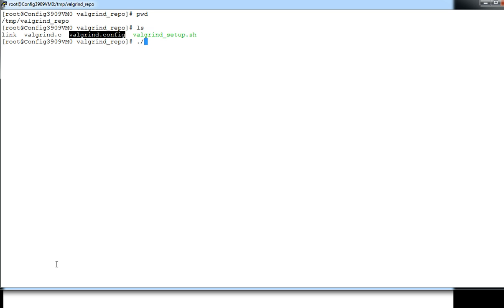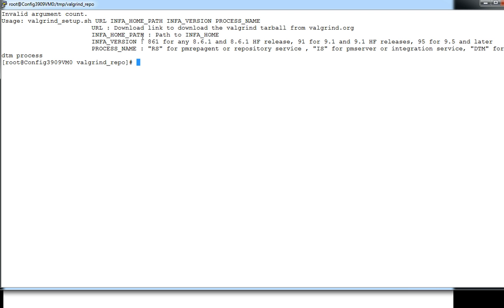Let's quickly look at the usage of the script. The script takes 4 arguments, out of which the first one is a URL, which is a download link to the Valgrind tarball. Then the Informatica home path, and the Informatica version.